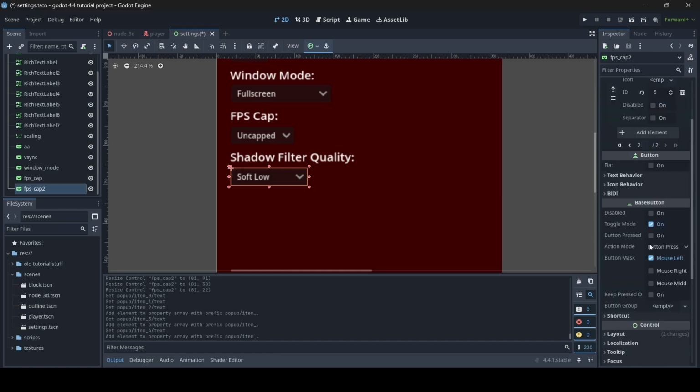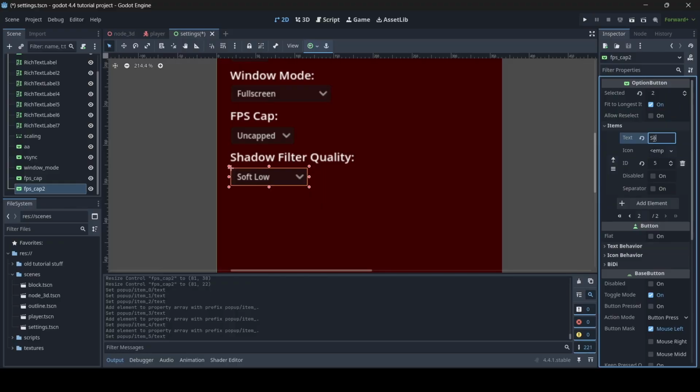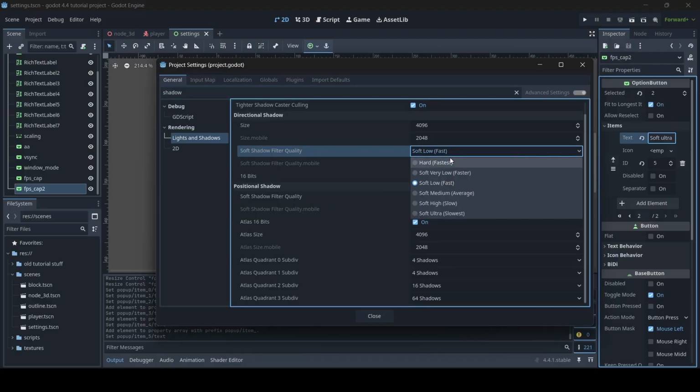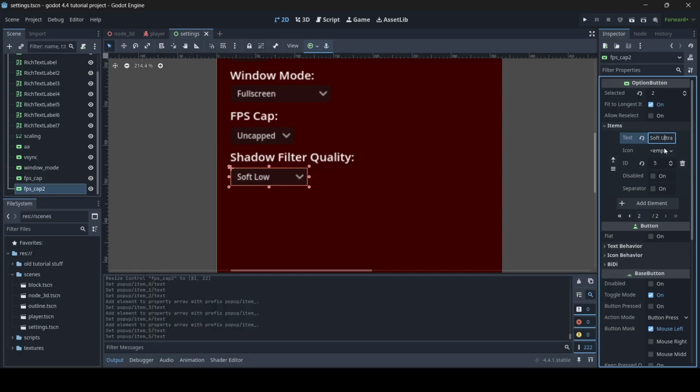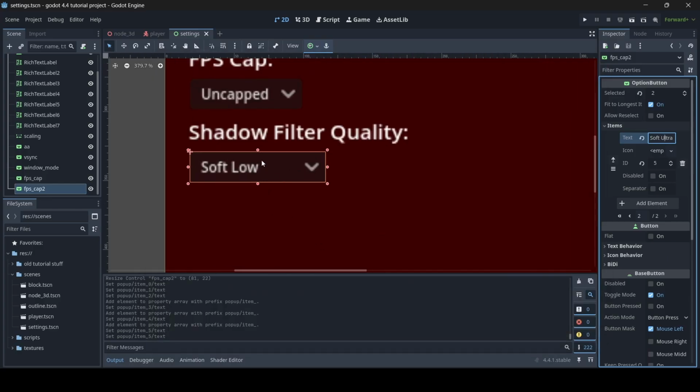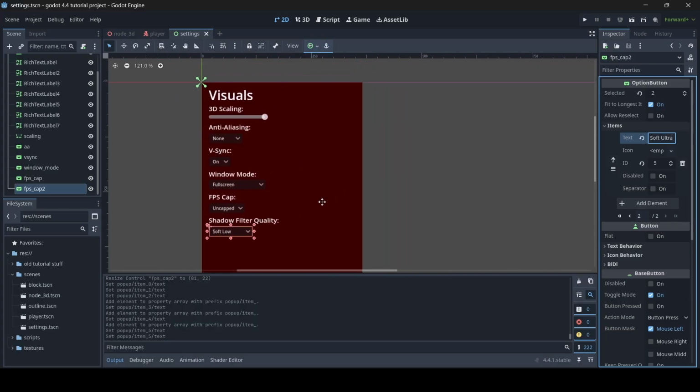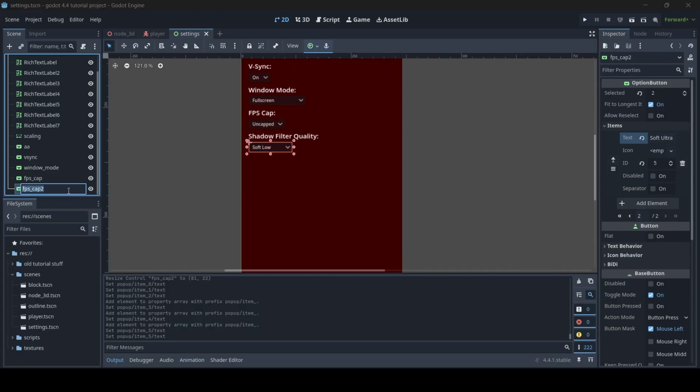So the reason why I'm adding so many options for the shadow filter quality here is because if we check the shadow filter quality in the project settings, it actually contains all of what I've just added to the option button. So I want us to be able to select between all these options here. And so yeah, by default I'm going to keep this set to soft low, since that is the default quality level in Godot for the shadows. Also, I'm just going to rename the shadow option button in the hierarchy to just shadow quality, just like that.